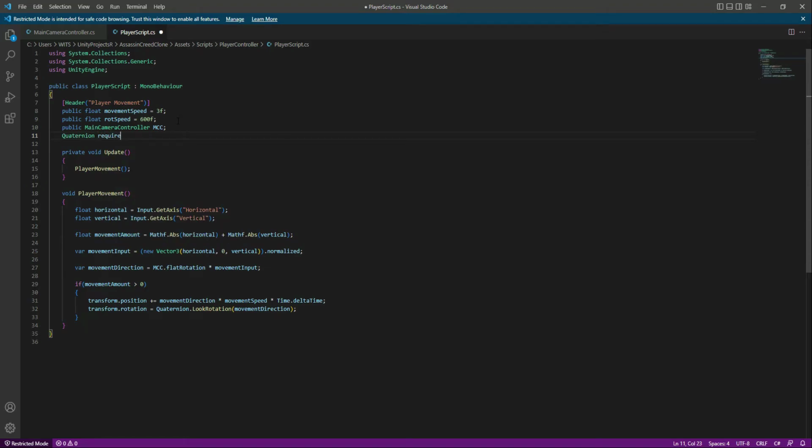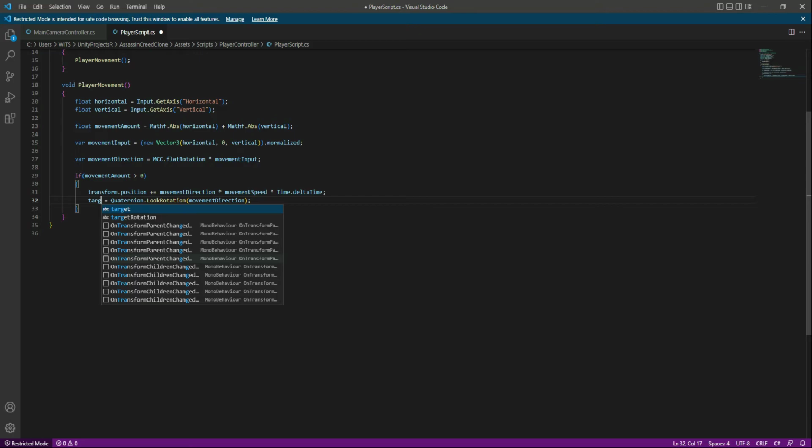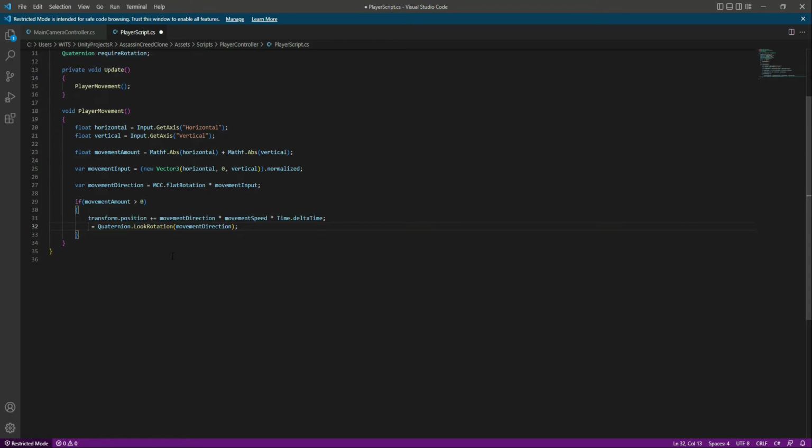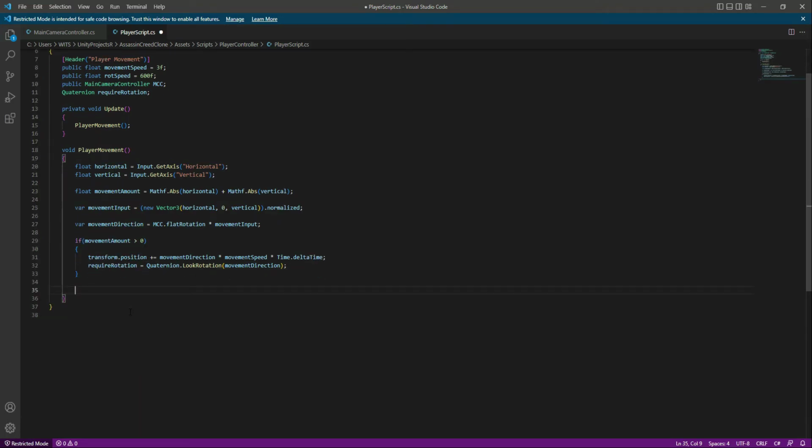Then after this main camera controller script reference, I will create a Quaternion by the name of require rotation. Then right here, instead of this transform.rotation, we will cut this from here, and instead we will type what we named it right here, it is require rotation, so we will paste that right there.